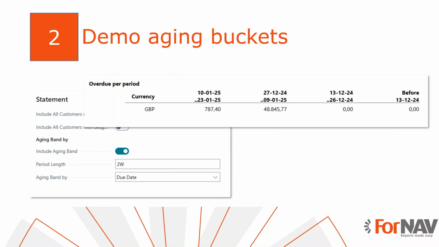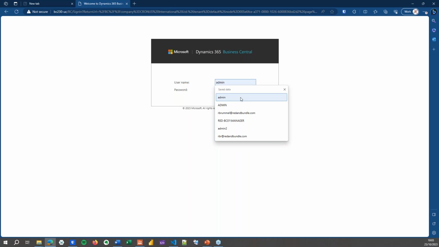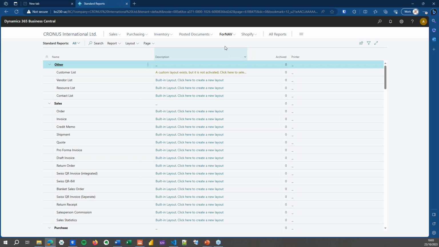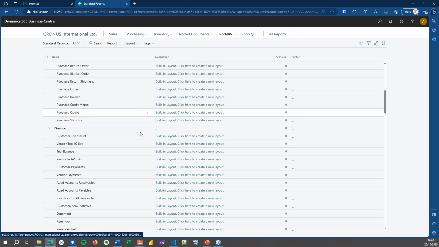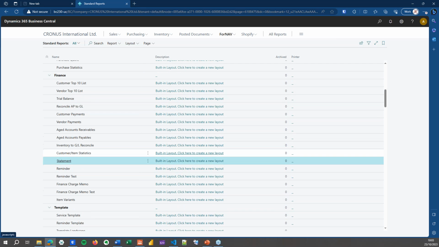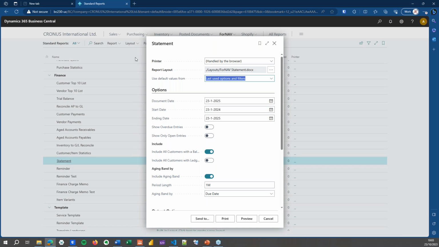The first thing we will look at is how the aging buckets work. We will use the statement and play with the aging settings. So let's go to Business Central and see if I can find my statement, which lives in the finance reports. The same thing happens for, like I said, aged accounts receivable and aged accounts payable. It's just that the statement is a bit easier to change and move stuff around.